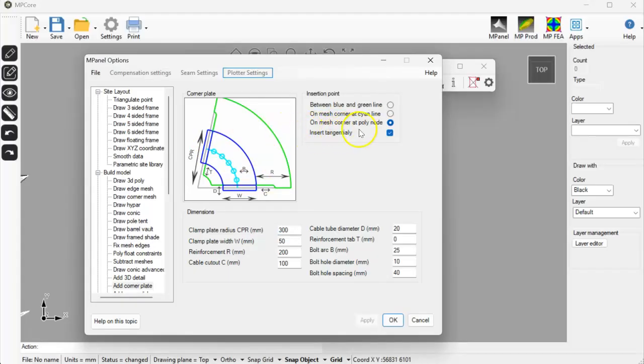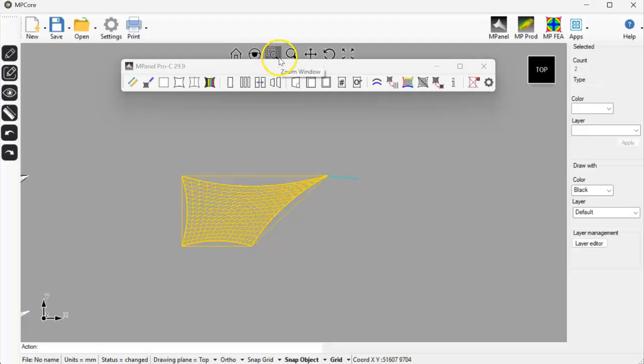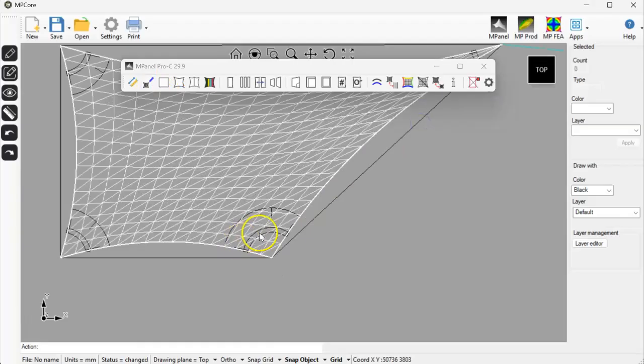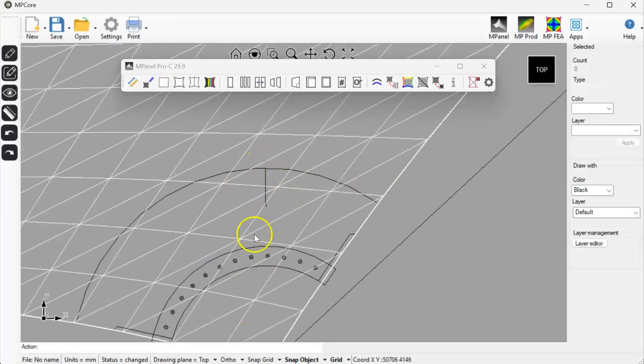Note, we're going to insert on the mesh corner at the poly node. The poly refers to the polyline around the outside. So I select the mesh and the poly, and it's going to add a clamp plate to every corner. We can see we've got the clamp plate and the reinforcement patch, and here we can see the reaction angle which will be added to the reinforcement patch.